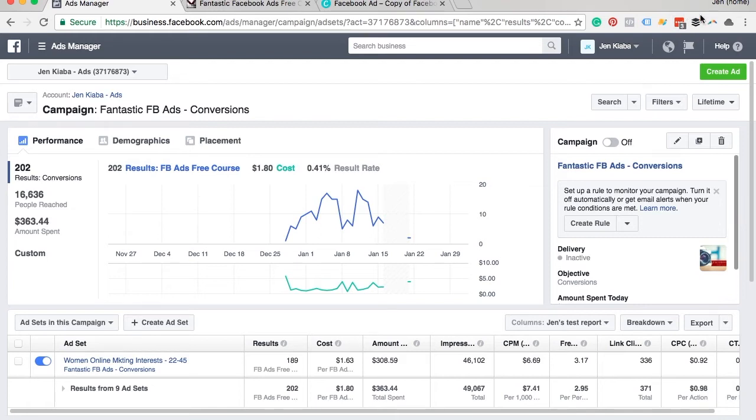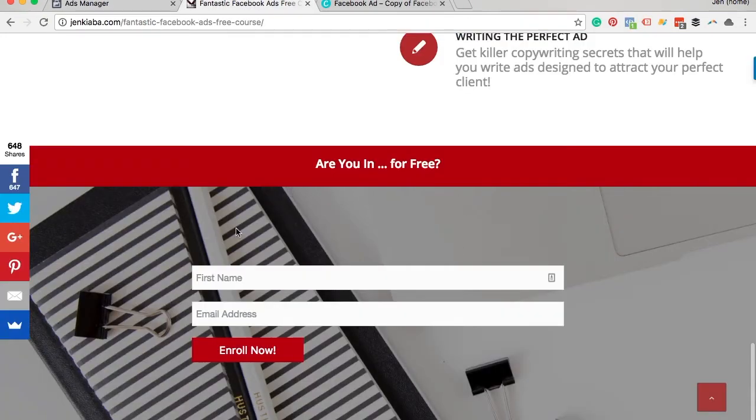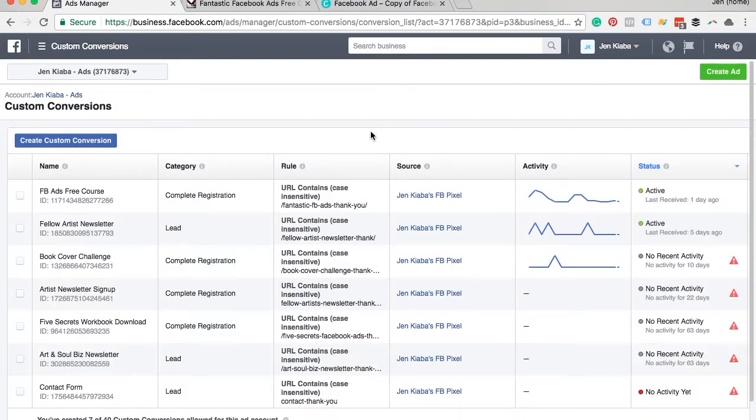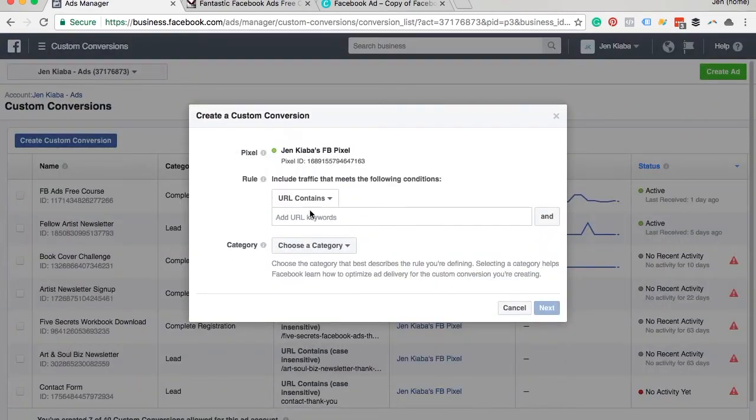So what happens when somebody fills out this form is they're taken to a thank you page, and that thank you page is what I'm telling Facebook is my conversion. So what I do is I go into custom conversions and I say to Facebook, okay, when somebody goes through the process of signing up for that form, which then puts them onto my list, they go to this page right here. So when I create the custom conversion, I say the conversion is, the URL is, thank you for signing up, whatever. Go to next, you've created the custom conversion.